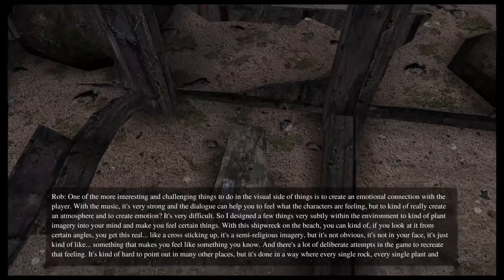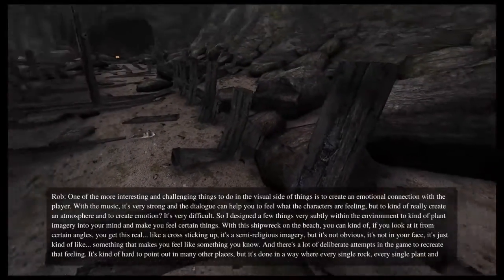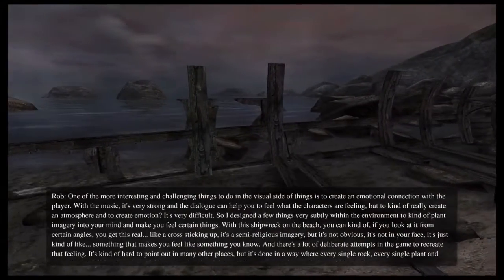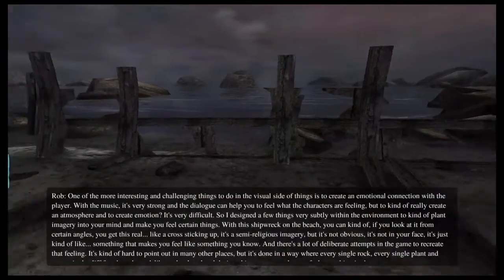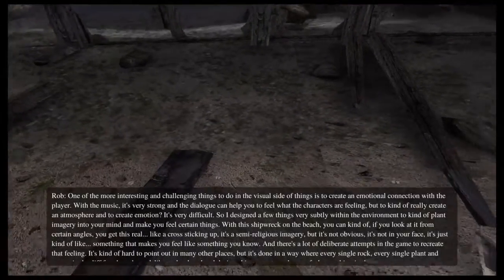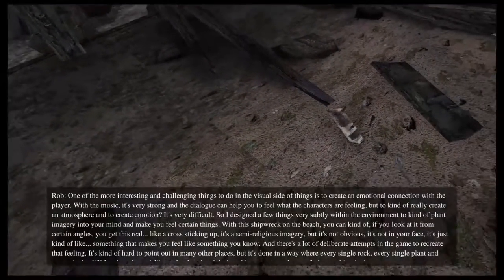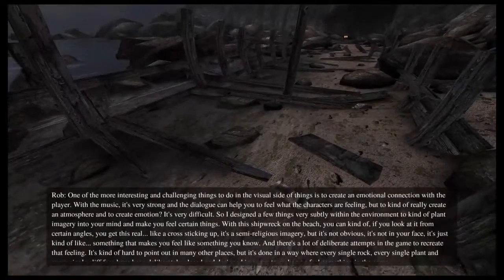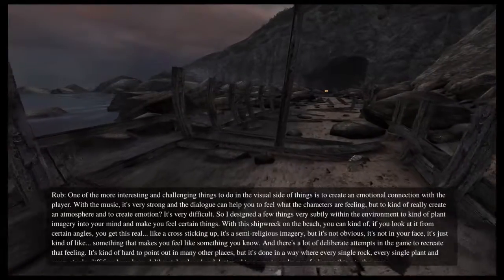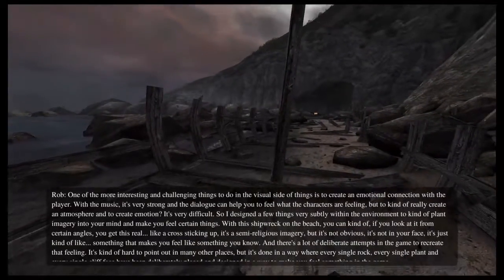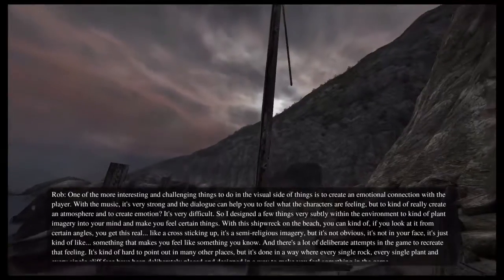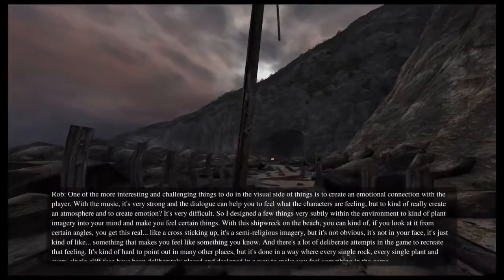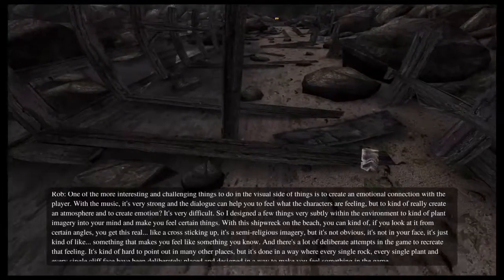One of the more interesting and challenging things to do on the visual side of things is to create an emotional connection with the player. With the music, it's very strong, and the dialogue can help you feel what the character's feeling, but to really create an atmosphere and emotion is very difficult. So I designed a few things very subtly within the environment to plant imagery into your mind and make you feel certain things.